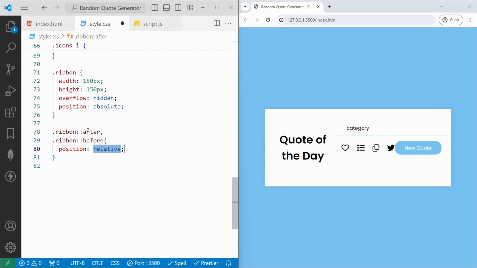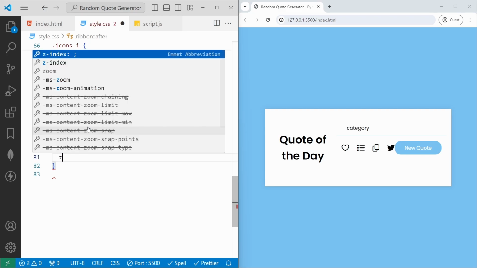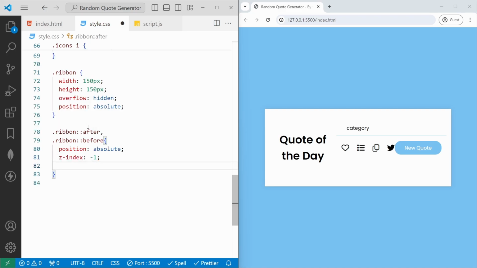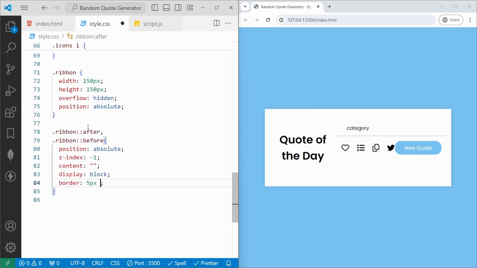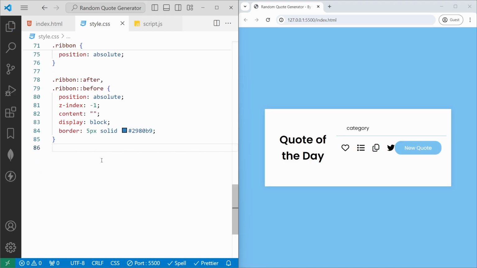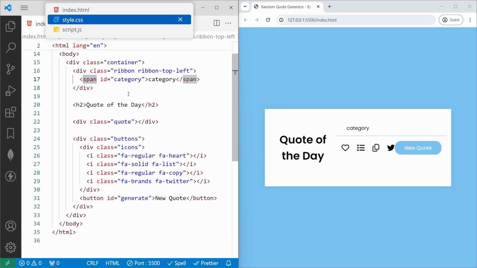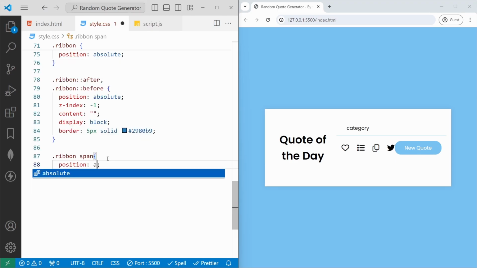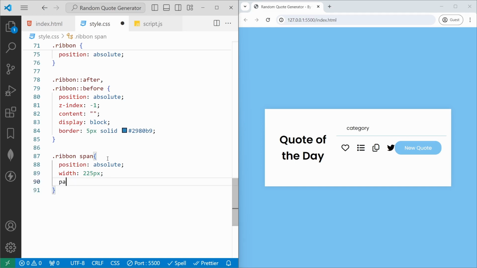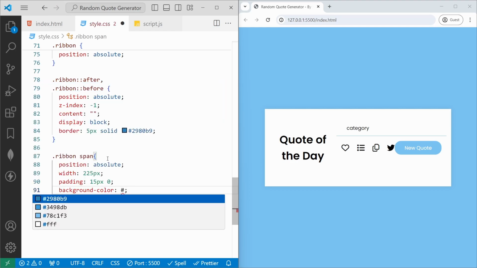So I will set the position to absolute and then z-index to -1. I will set the content to empty and then display to block and then border to 5px solid of blue color. And then I will set the span tag styles with the .ribbon span. Will set the position again with absolute and then I will add the width of 225px and I will set the padding, inner spacing 15 for right and left and top and bottom to be 0 and then background color to be the same blue color.